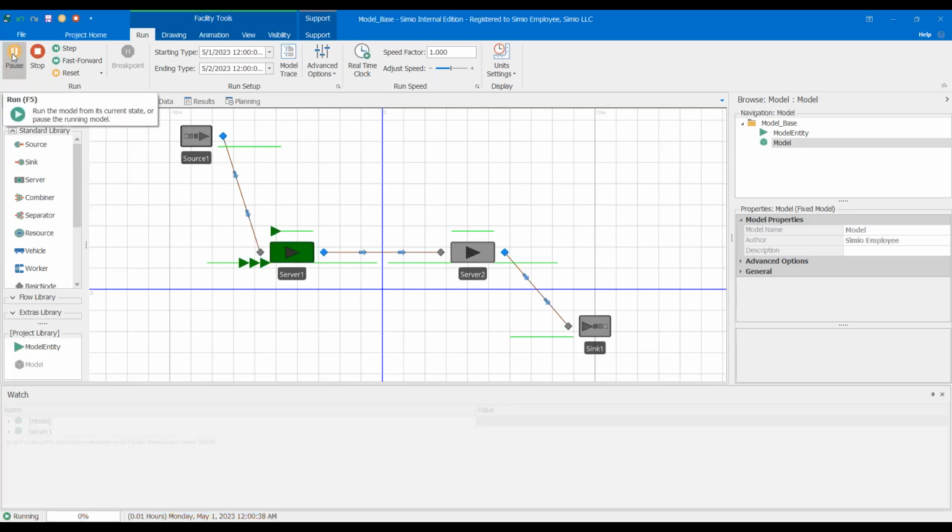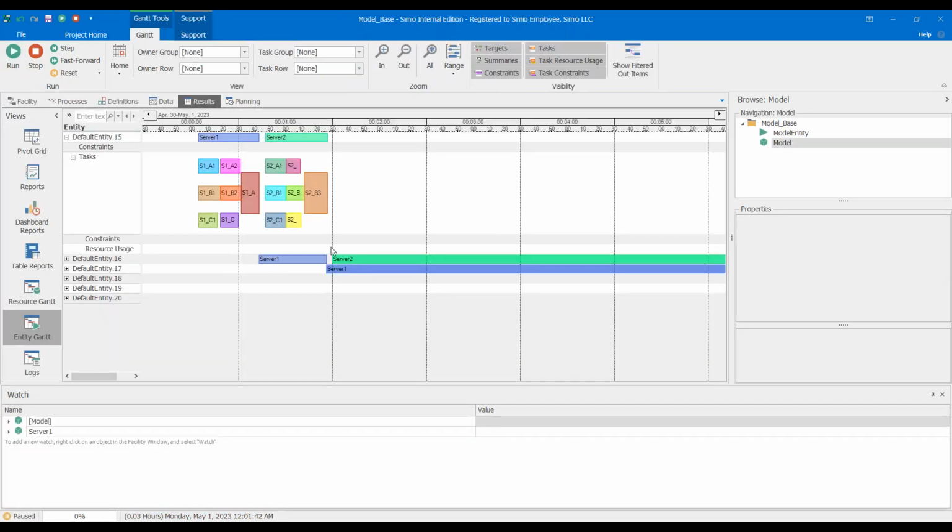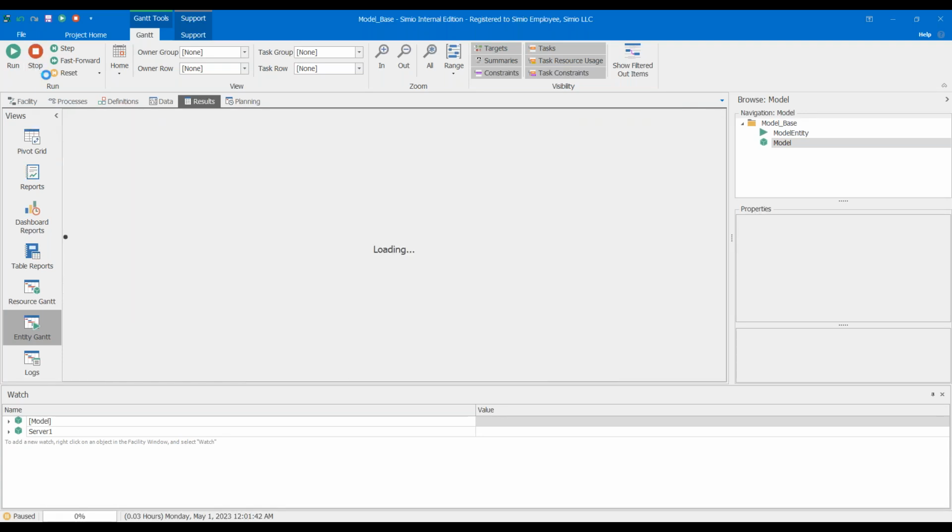So now if we run and go to results, I see that there's a different set of tasks done at server 1 and a different set of tasks done at server 2. Well, let's take this a step further.